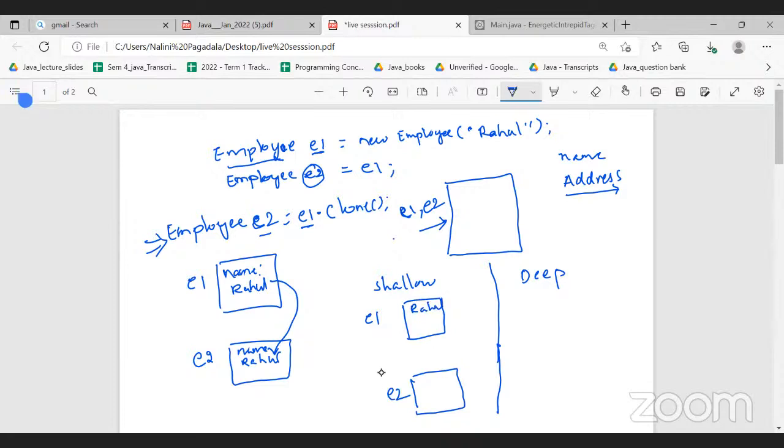The same Rahul will be copied here also, but there is address. So now E1 has some address attribute, it is storing some value, some address in the address variable. Now what happens for E2 address is, it will also be pointing to the same memory location. So whatever changes you do in address of E1 will be reflected in E2 also. If you change E2 address also, it will be reflected in E1. So that is shallow cloning.